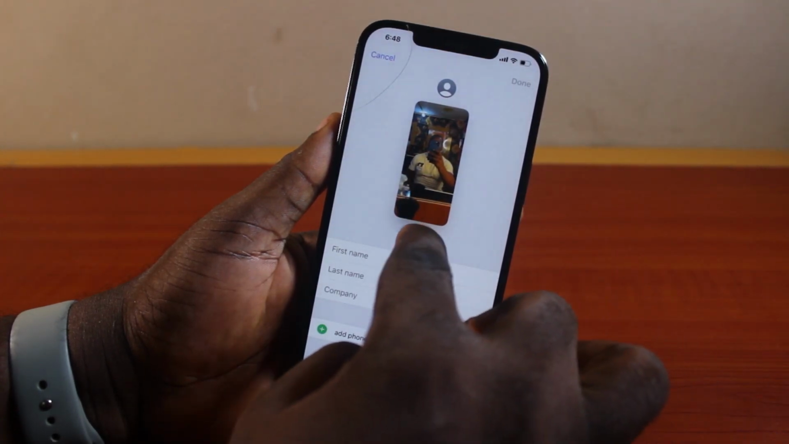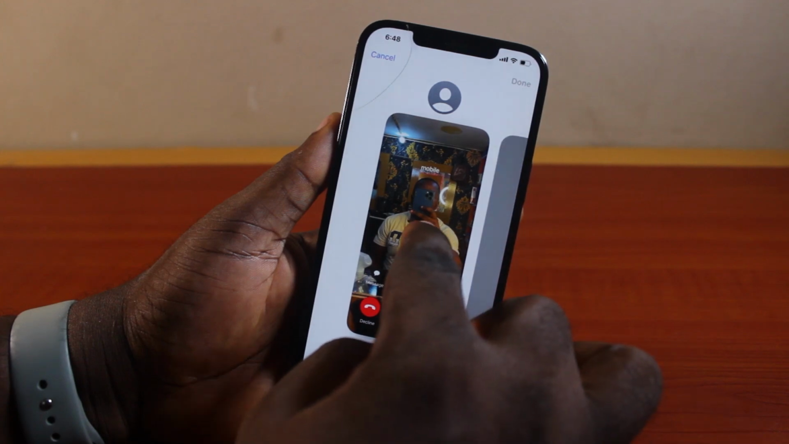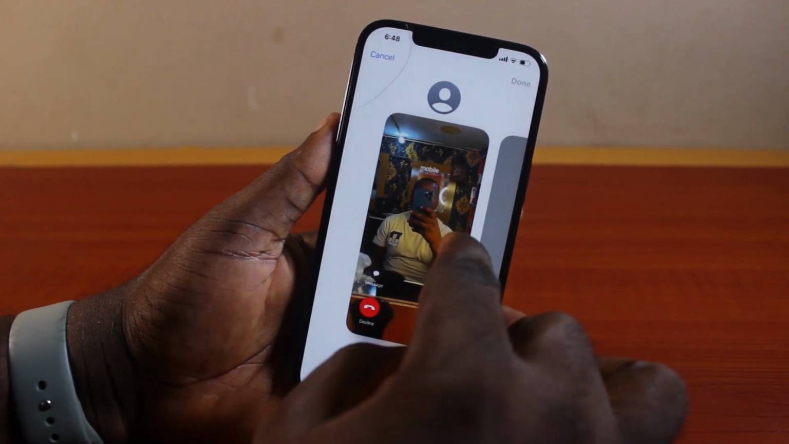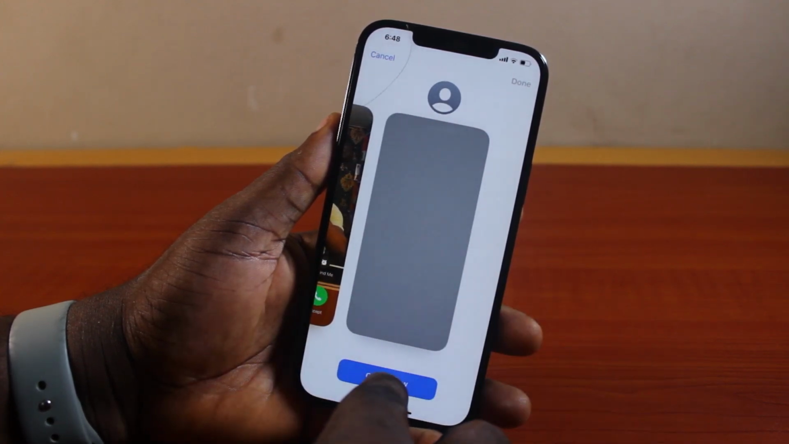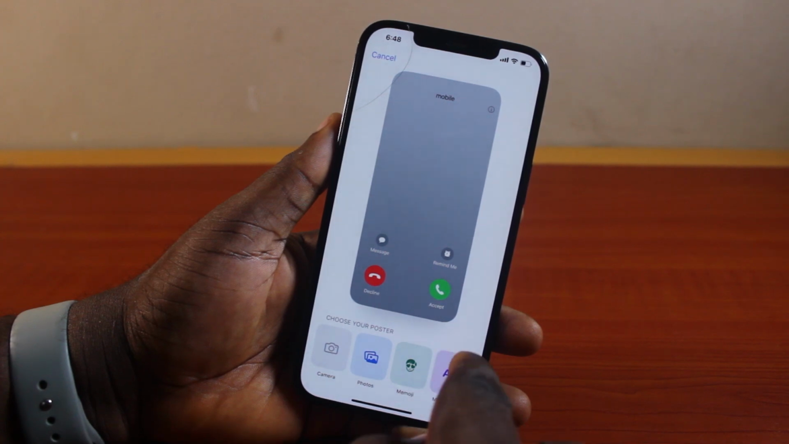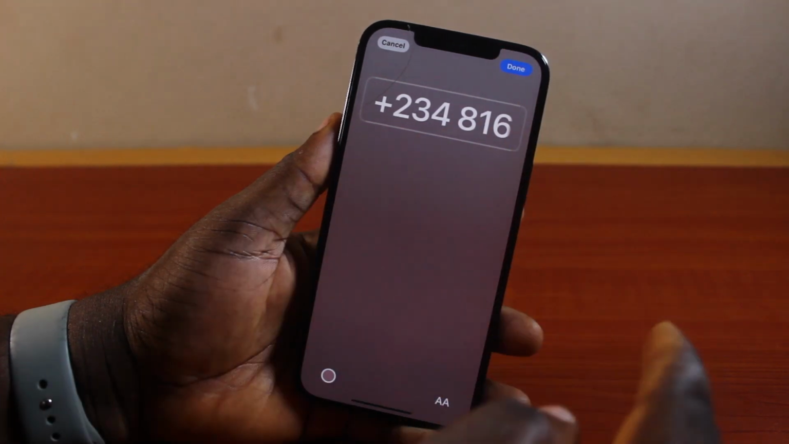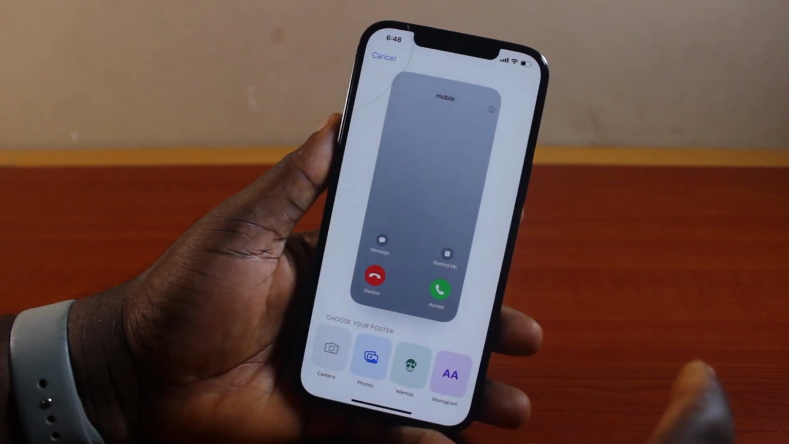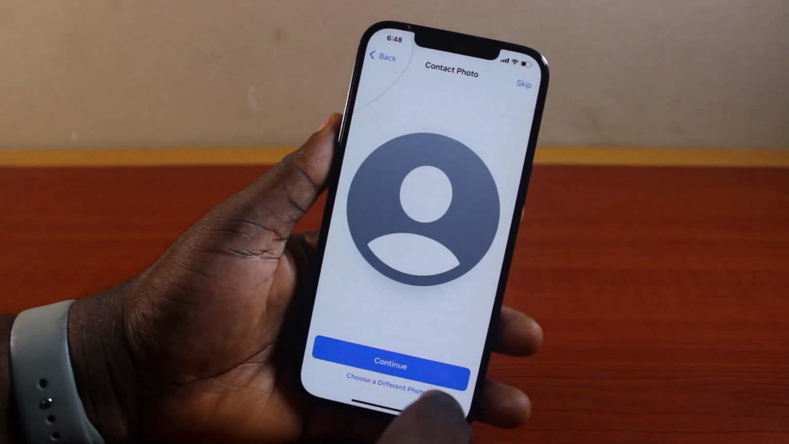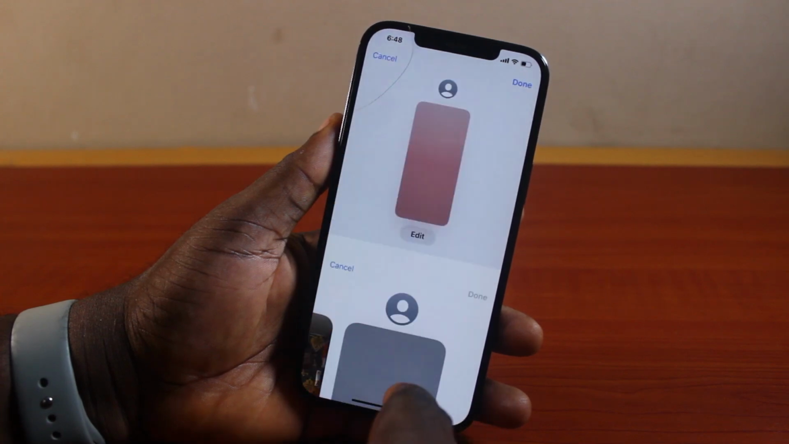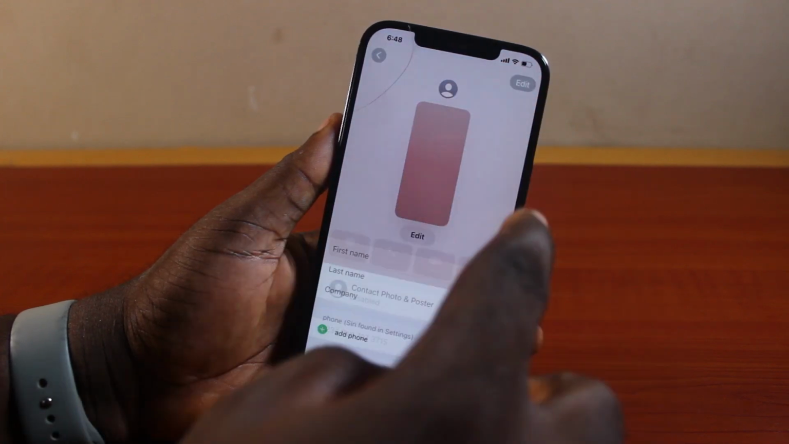Then you want to click on Edit as well. So here you need to change this contact photo or remove it. Basically, I create new. Then you may choose to use Memoji or use Monogram. So just come here, use Memoji or Monogram, and then click on Done. Then click on Continue, and then that is it. Then go ahead and click on Done.